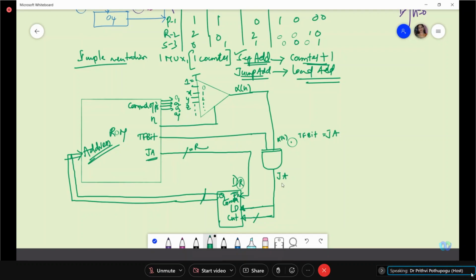Okay, so this is equivalent. This is not the jump address that is provided. This is the condition that will be issued to the counter, whether to load the jump address as described, as given by the memory location, or increment the count.